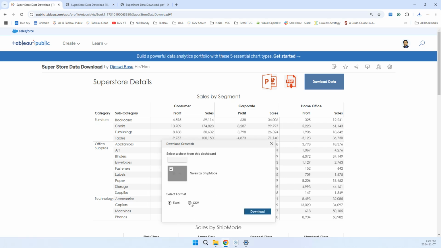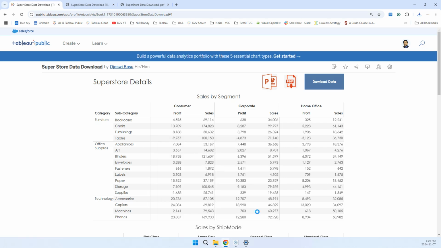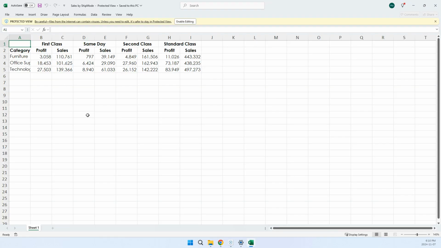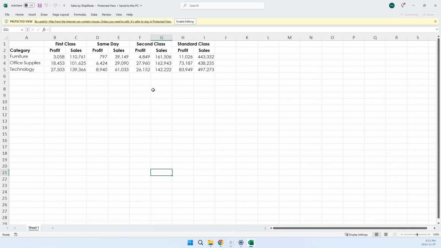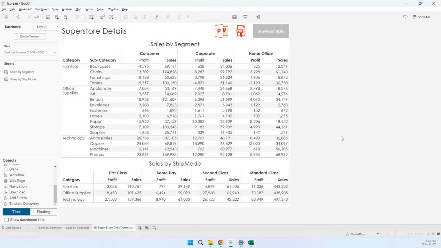I'm going to choose one, say download as Excel, hit download. This is how the downloaded spreadsheet looks like. It preserves the formatting.